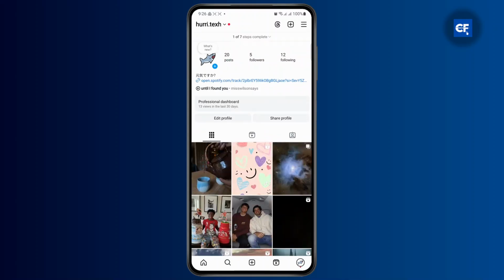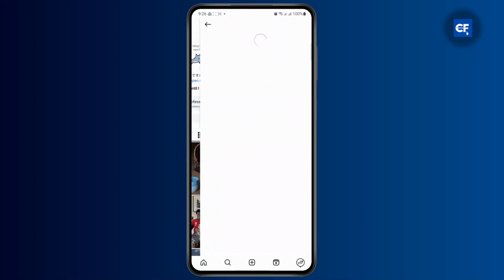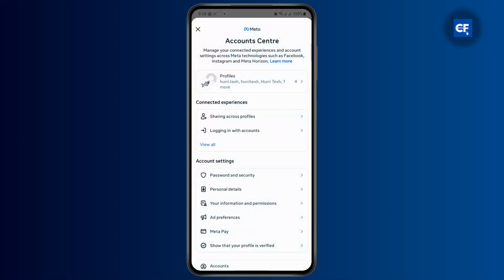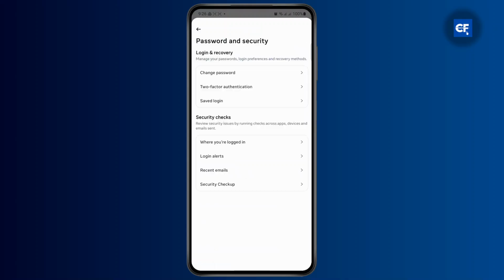Then at the top right, you'll find the menu icon. From here, you just have to head over to Account Center, where you control all of your account details and its actions. So go ahead and head over to Privacy, Password, and Security. Once you land on this page, you have two-factor authentication right below change password.